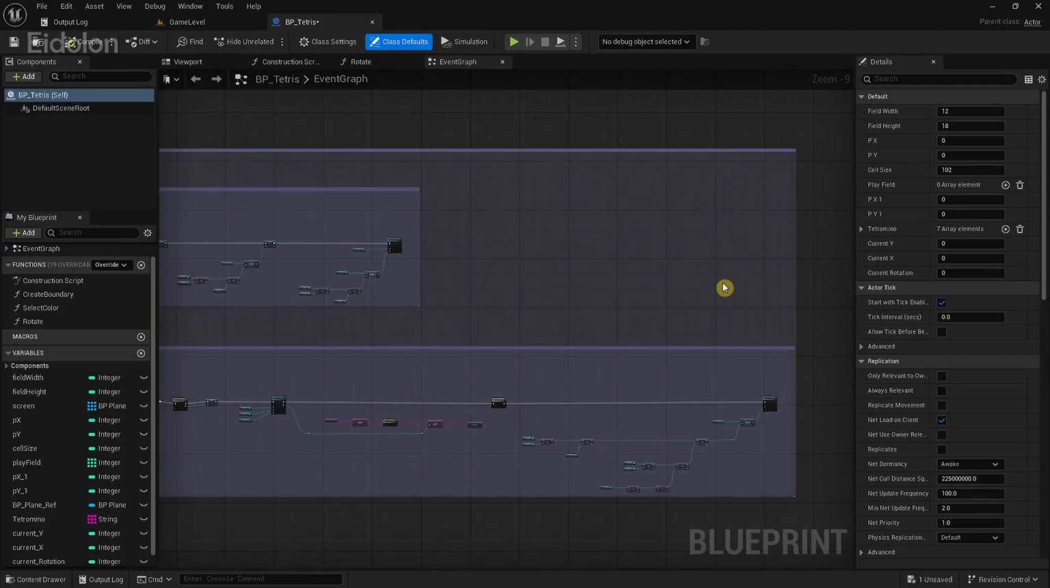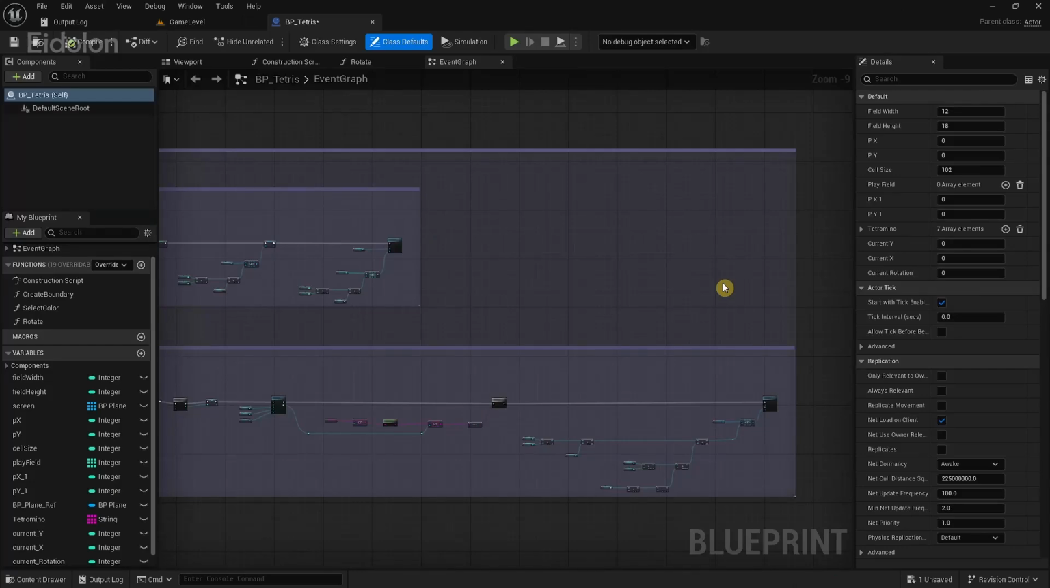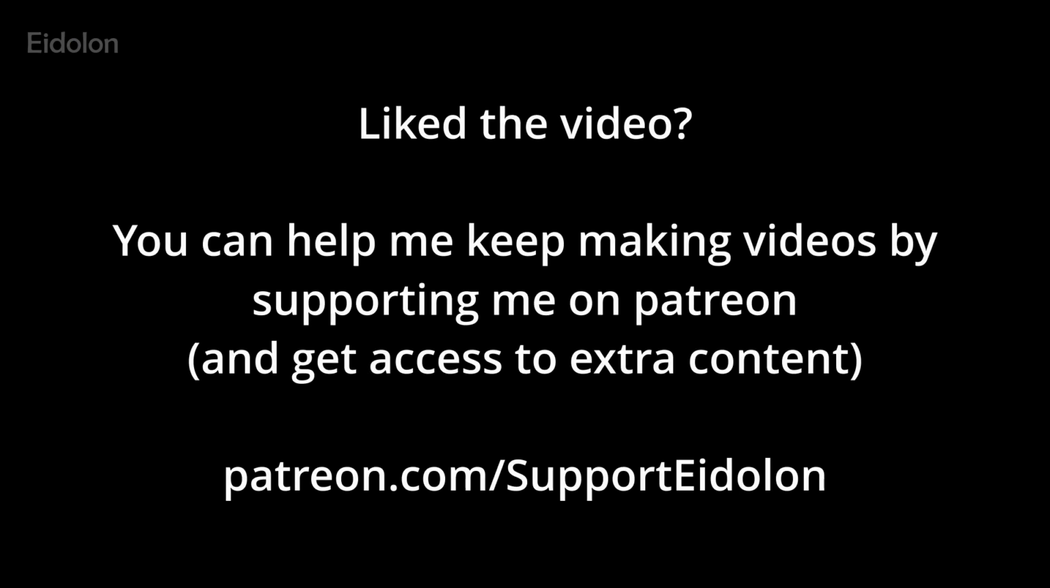So yeah, that's it for this video. In the next part of our tutorial, we're going to add collision to our pieces so they do not go out of boundaries like this. And we will also add the logic needed to make our pieces move down the playfield every tick and more.